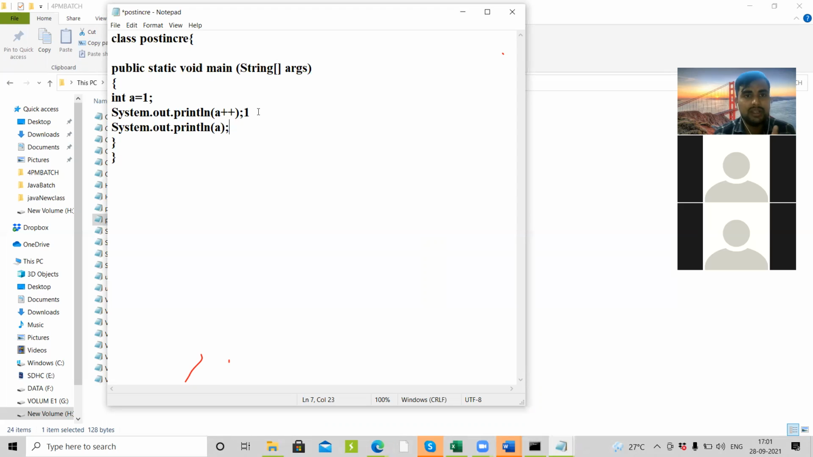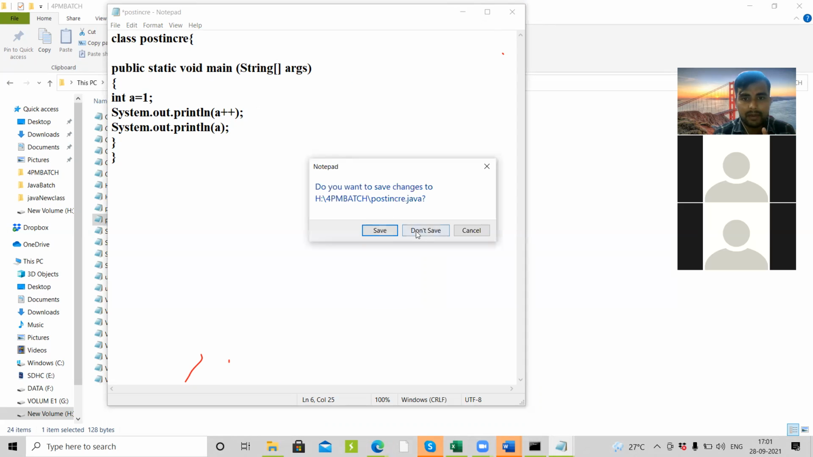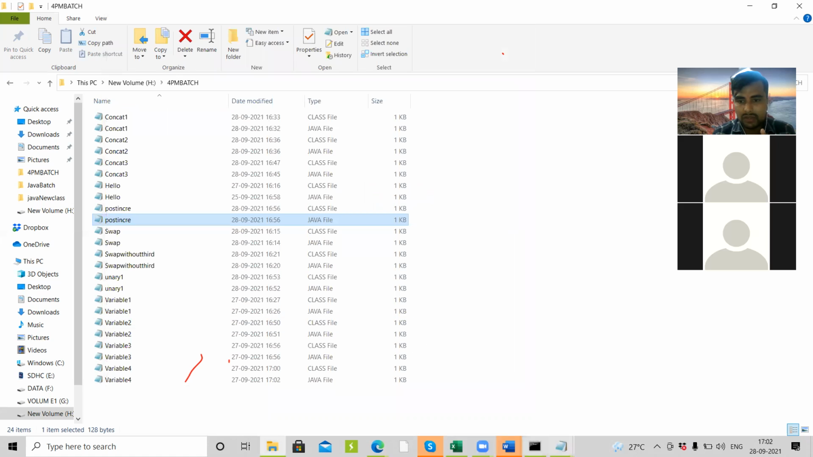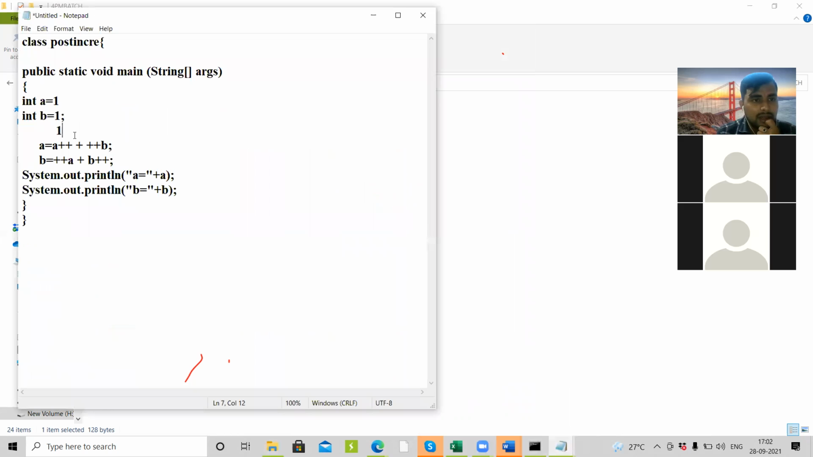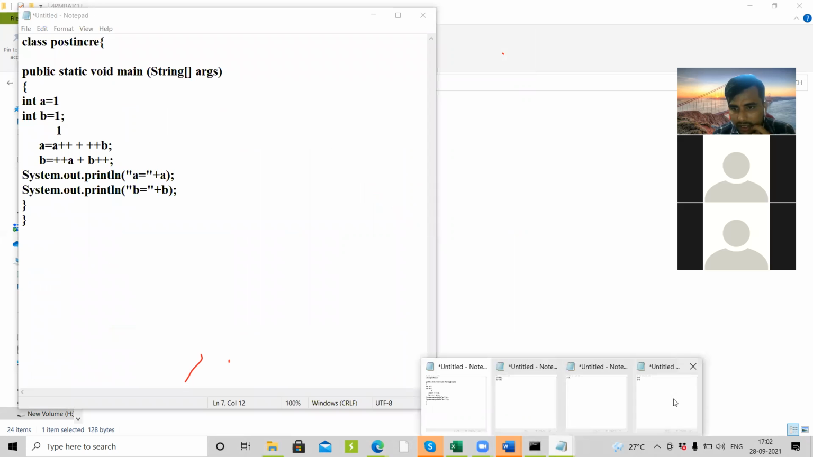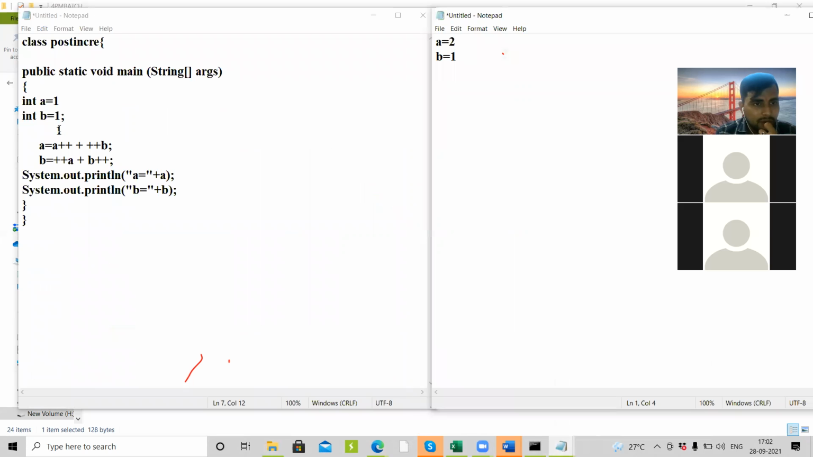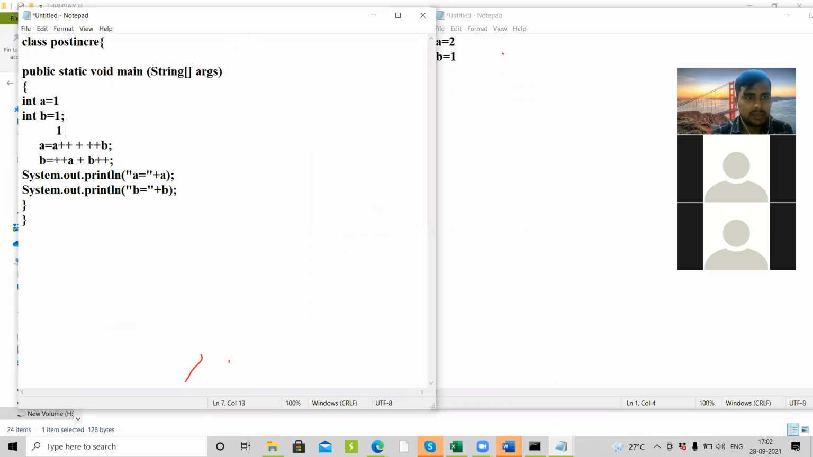Same way we are doing here. First we are getting the value here, storing the current value and then going and increasing. So in this window, I have changed the value of A. Now coming back again to the next one.